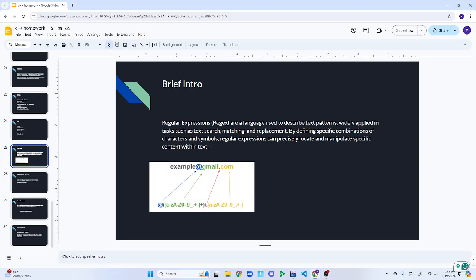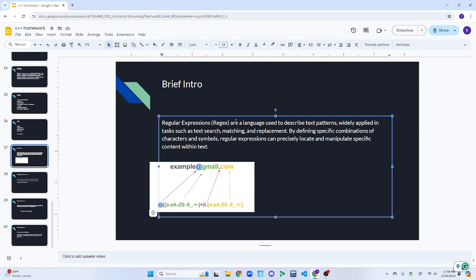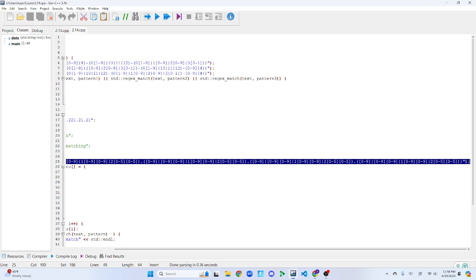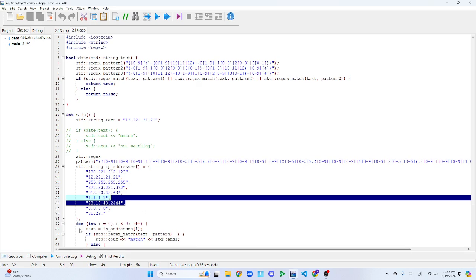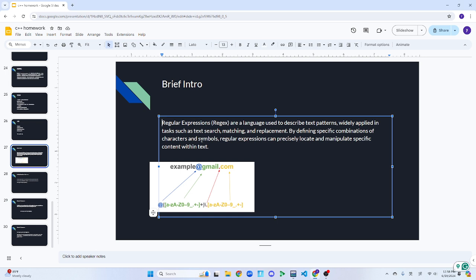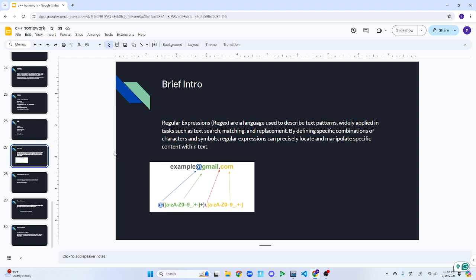So what's up guys, today I will do a brief intro on regular expressions. I will show a small example, but I will not really do it code by code. I will just explain it. First of all, a regular expression is simply a very universal language that's used to describe text patterns.